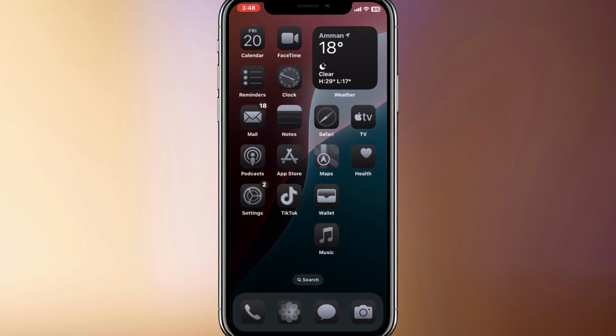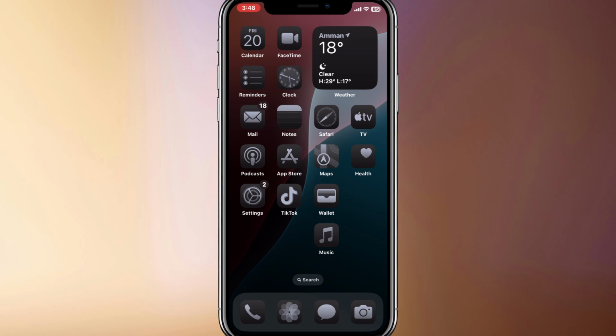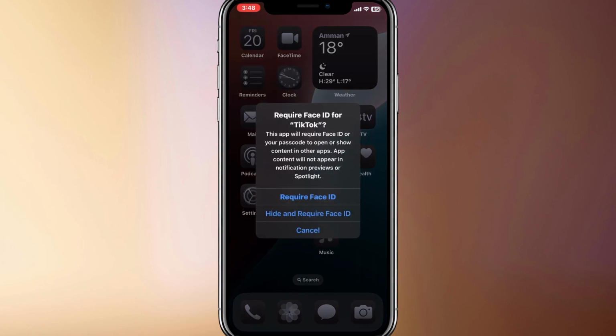Another feature on the home screen or the applications is something related to security. You can add a second layer of protection to some applications, even third-party applications. Like we have TikTok here, you can tap and hold on this application, and you can see here, require Face ID, which will ask you to use Face ID to access this application.